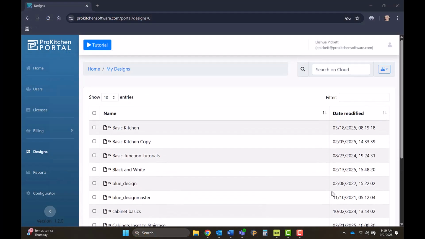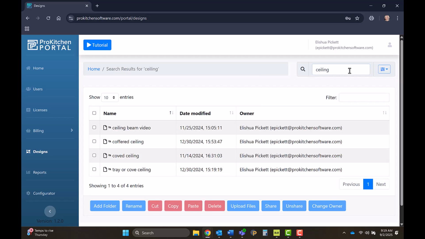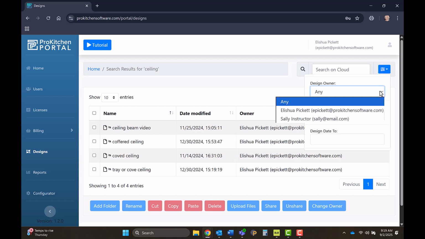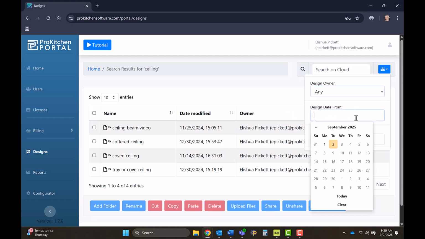Also, at the top right, you will see a Search Cloud field. Here, you may type in the design file name or keyword and tap the Enter button to locate the file or files associated. Or you may click the button to the right of the field to locate designs by specific designers, all designers, or by a date range.